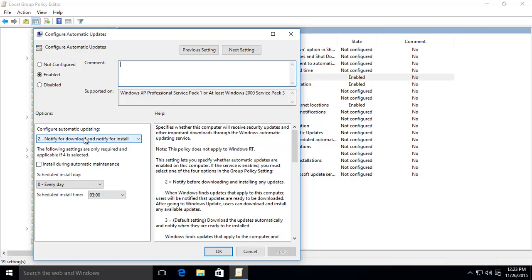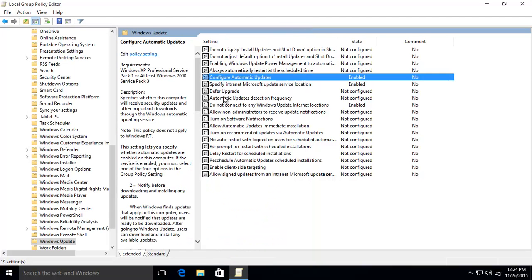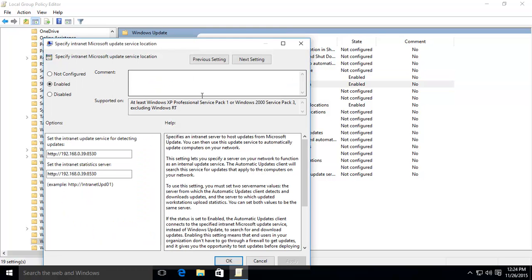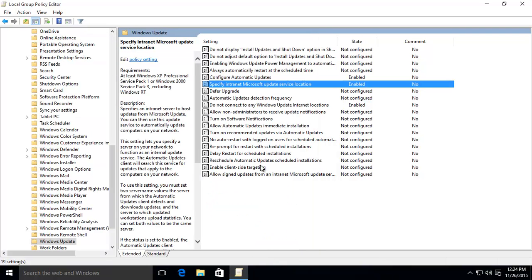Basically, what we've done is notify for download and notify for install. You could have it auto download, etc. This policy is not necessarily needed, however, it can be set up. What is actually needed is specify intranet Microsoft update service location, enabled. And all we've done is type in HTTP colon forward slash that IP address, or you could have put in the server name, and then colon, and then it's port 8530, and then the same thing for that. Click OK.